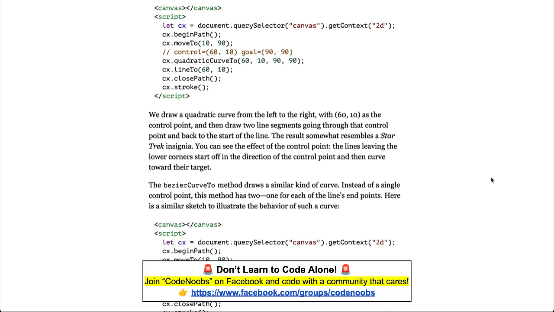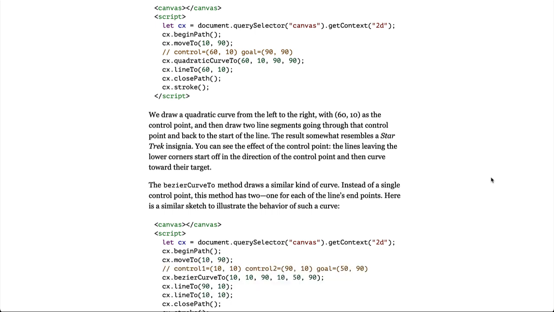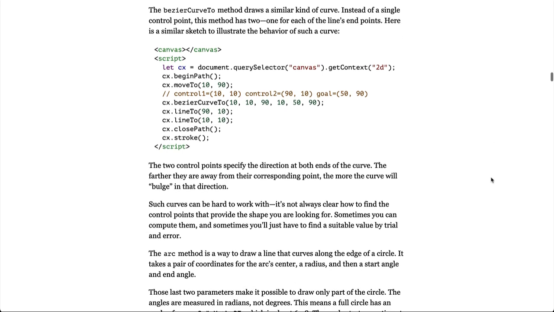We draw a quadratic curve from the left to the right with 60,10 as the control point, and then draw 2 line segments going through that control point and back to the start of the line. The result somewhat resembles a Star Trek insignia. You can see the effect of the control point. The lines leaving the lower corners start off in the direction of the control point and then curve towards their target. The bezierCurveTo method draws a similar kind of curve.